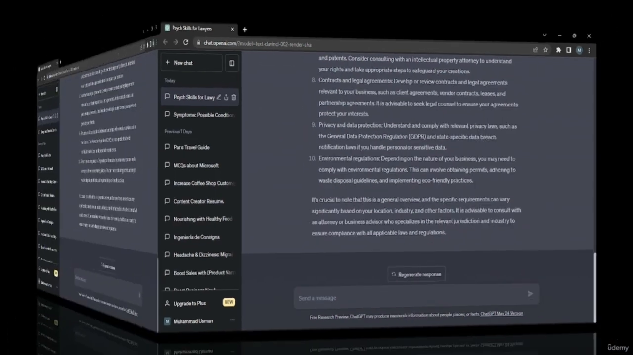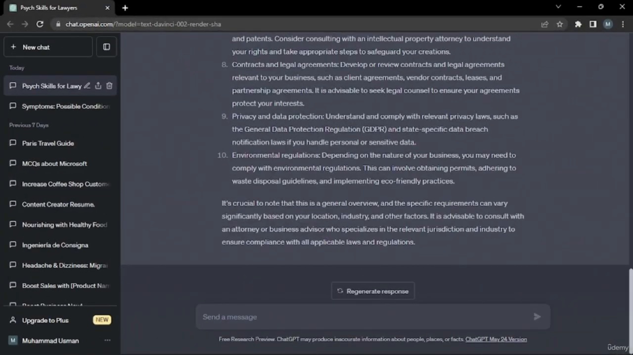So let's dig a bit deeper into our law firm knowledge. Let's ask one more question from ChatGPT. I'm going to ask, what are the legal rights of tenants in eviction cases? Let's see what kind of output it's going to give us for that.